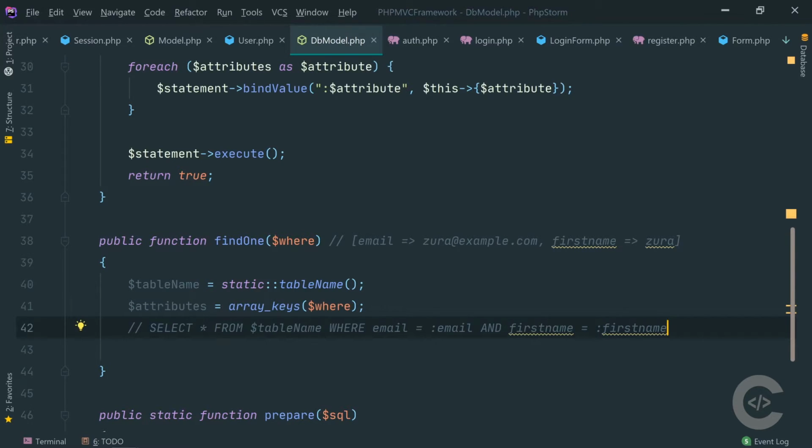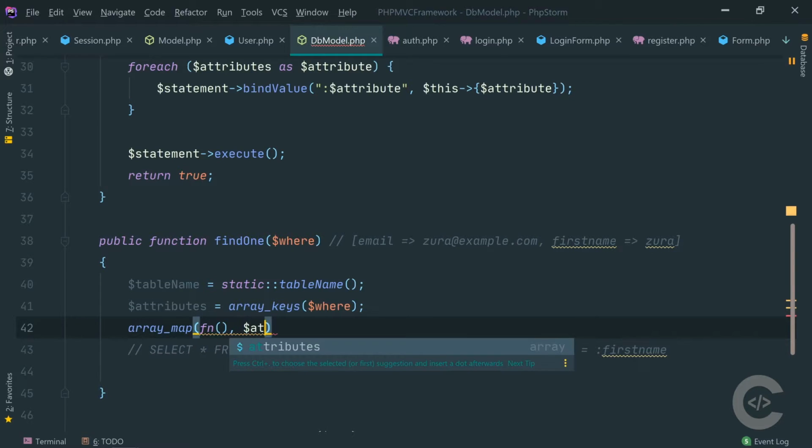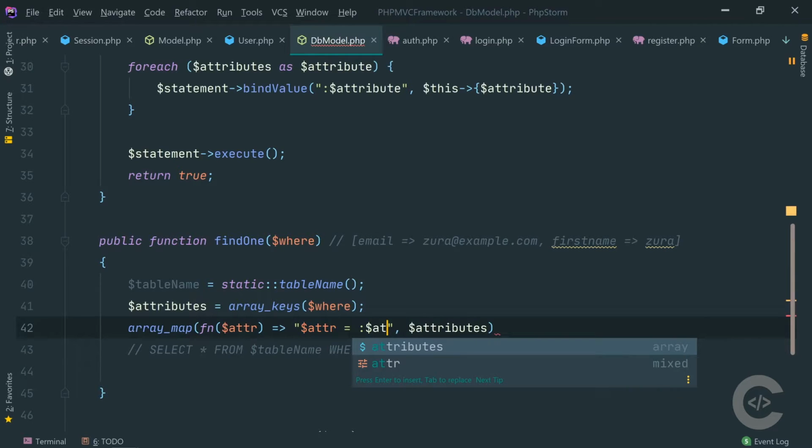Okay, and then we're going to bind these parameters :email and :first name. So I have to actually generate such kind of string based on the attributes, and I'm going to call array map. Look at what I'm going to do. The second argument, of course, is the attributes. We give the attributes right here, we get the attribute, and I just return attribute equals :attribute.